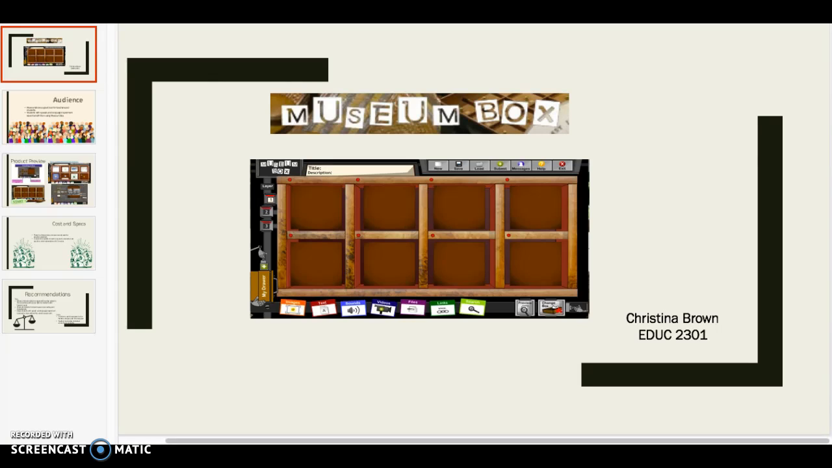Later, developers in England took this idea and created a virtual museum box that students and teachers can use each and every day.